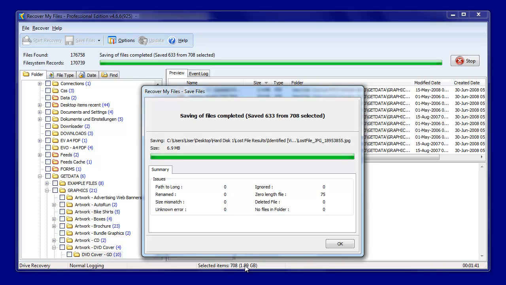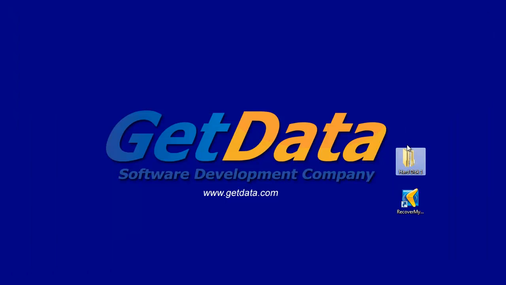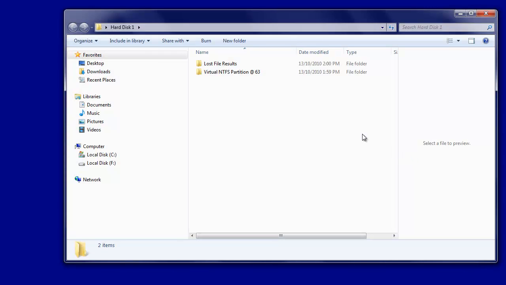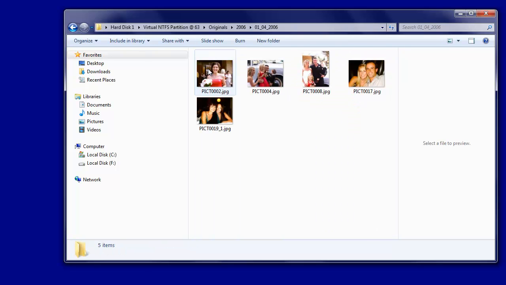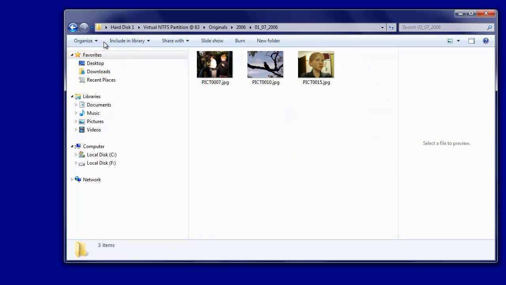So now let's minimize Recover My Files, and then go out and see the saved folder and check the files to make sure they've saved properly. So we open the folder and we can browse through the file and folder structure of the files that we selected and saved to the drive. We've now been able to recover our raw hard drive.